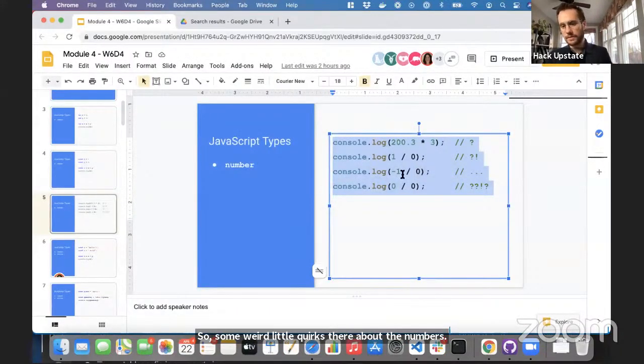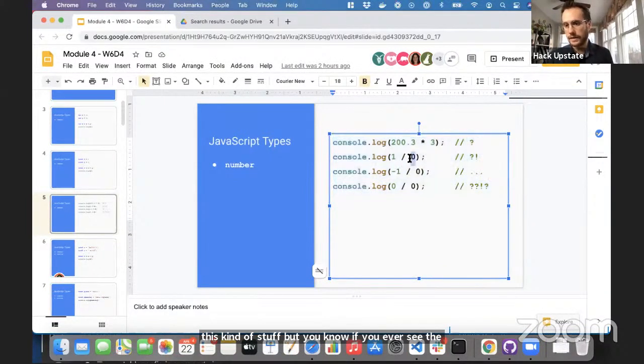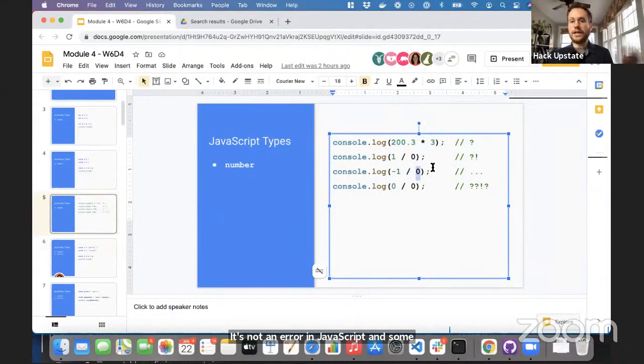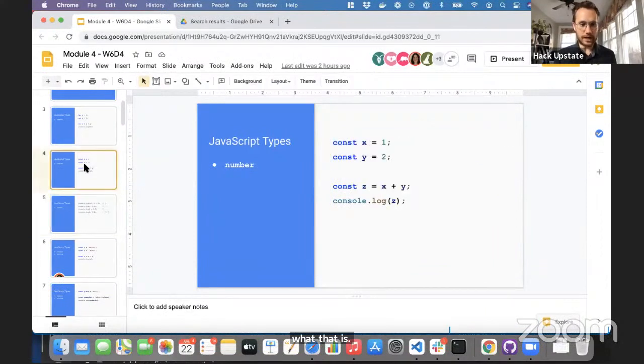Most of the time, you're not going to be messing with this kind of stuff. But if you ever see the word infinity, you probably accidentally divided something by 0. It's not an error in JavaScript. In some languages, dividing a number by 0 is an error. In JavaScript, it'll just say, okay, that's infinity. I know what that is. So a little strange. Okay, those are numbers. There's not much else to them.